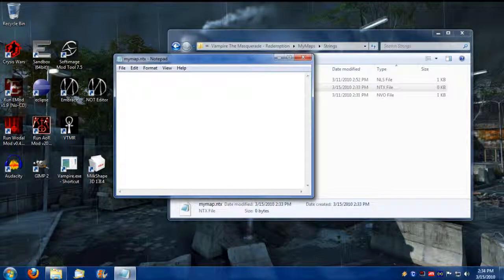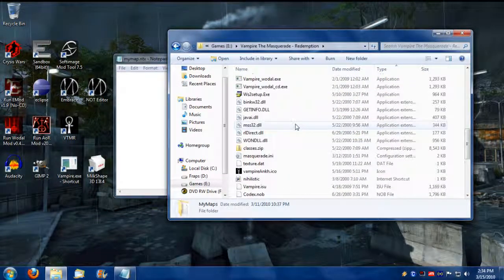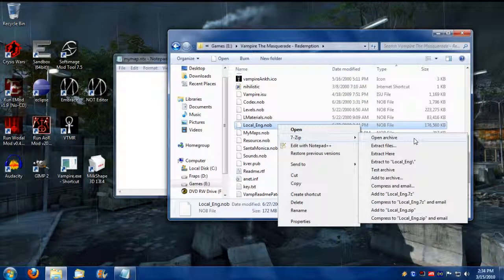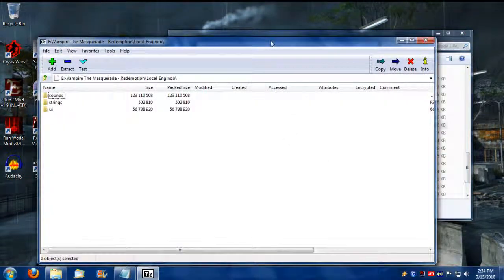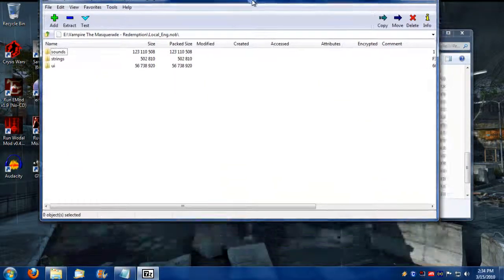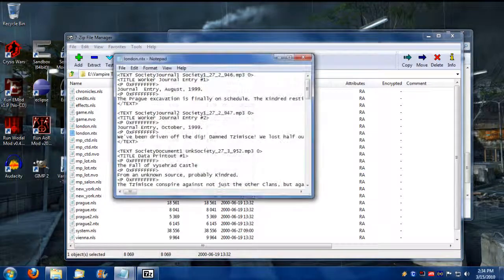And an NTX file is a lot like an HTML sort of file. To define a line, let's take an example here. I'm going to go into local English. Note that it's localenglish.nob in the main Vampire the Masquerade Redemption folder. And under strings, there are NTX files here. I'm going to open up London to show an example here.